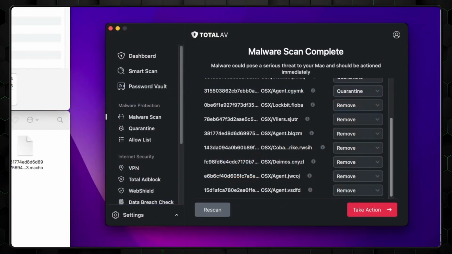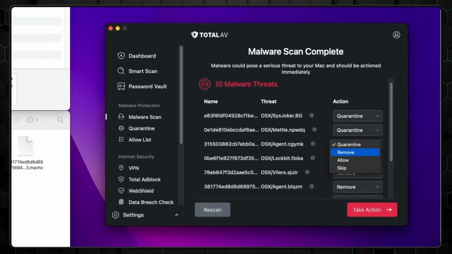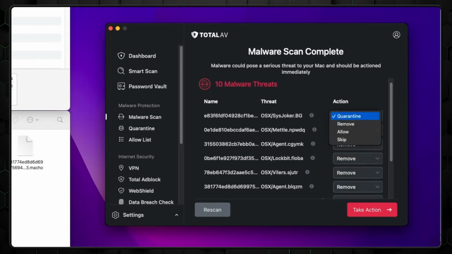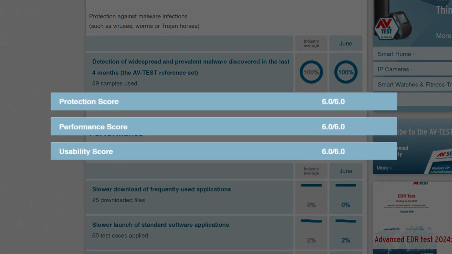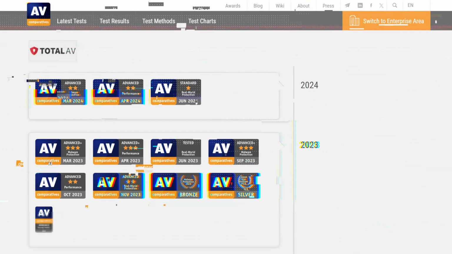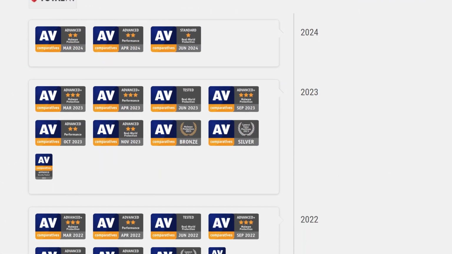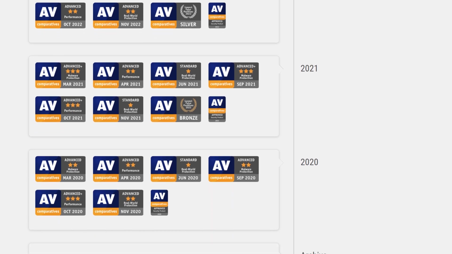It's worth noting that their full scan was also quite speedy and considerably quicker than Bitdefender's. In terms of their independent testing result, avtest.org scored them the highest score in all 3 categories. They also have received various awards over the years from AV comparatives, from top product to lowest false positives. And TotalAV has shown, time and time again, it can detect old and new malware effectively.